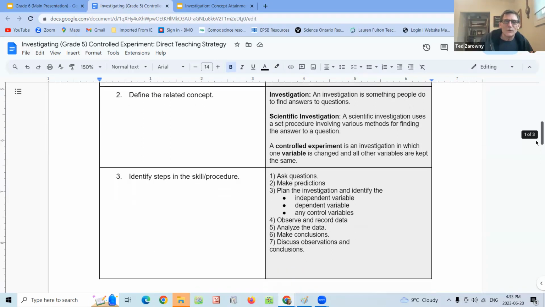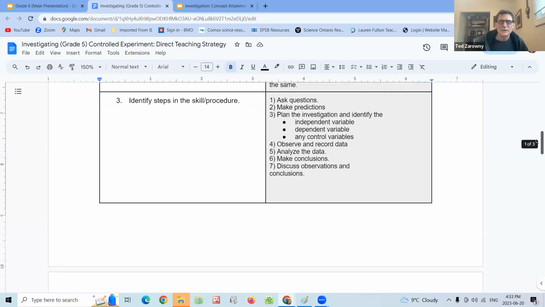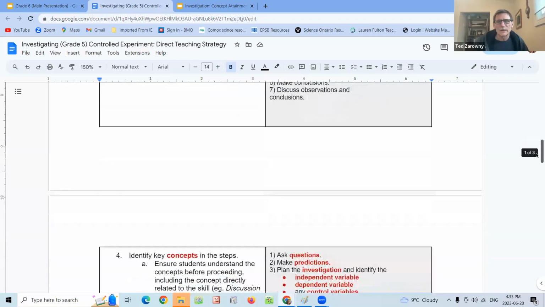And if we take a look at number 3, what you always want to do before you do this, make sure you have the steps clear to yourself. The 7 steps there that you see are from the grade 2 organizing idea or scientific method organizing idea. You won't see those 7 steps in the grade 6 curriculum or the grade 6 scientific methods organizing idea.